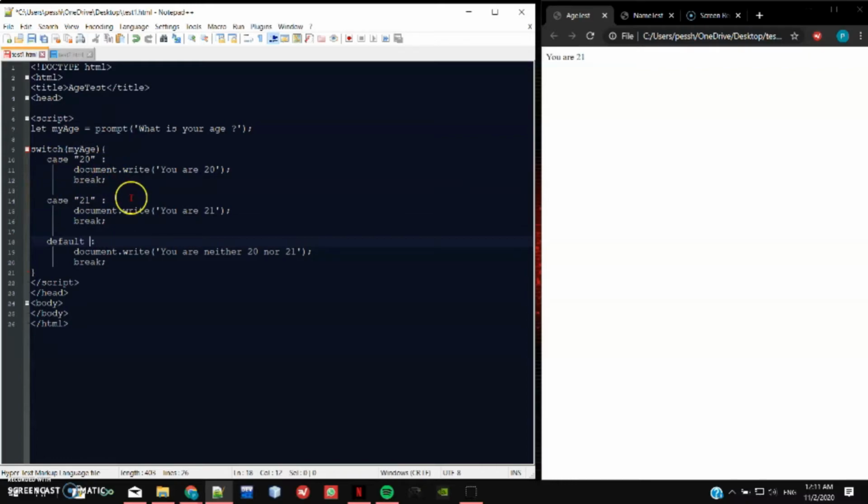So for example, I put 20 and then I'm printing that you are 20, so I'm telling the age is 20. And as for 21, I'm printing that you are 21. And if I get input besides them, I'll print you are neither 20 nor 21 because the input is different. So now I'll show you the output.